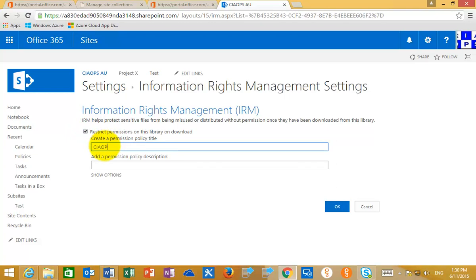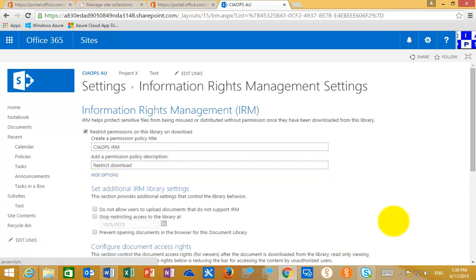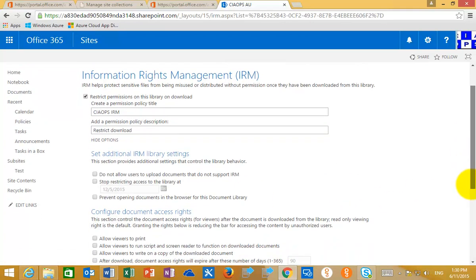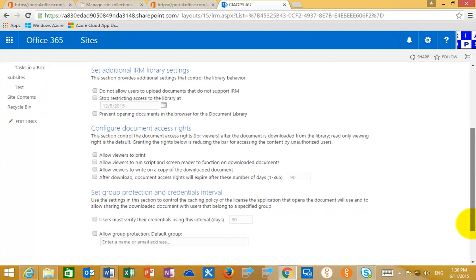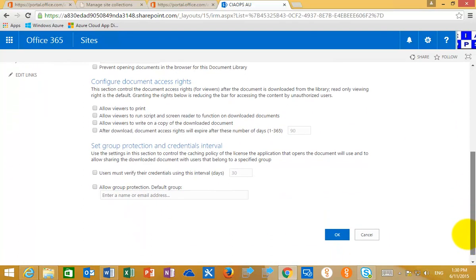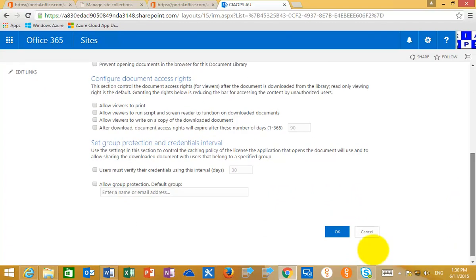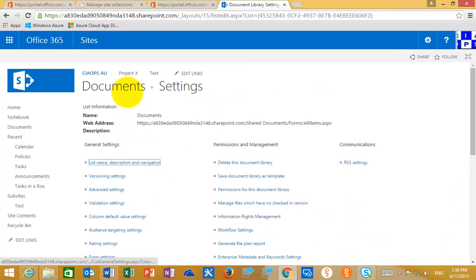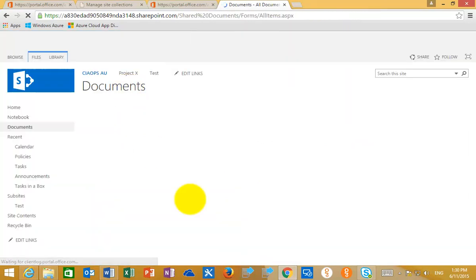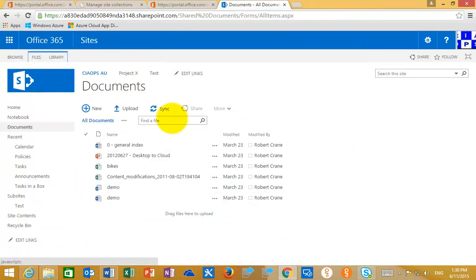So we'll just call this, okay, so we know what it is. You'll see that if we now select the show options, that we have a number of additional features that we can turn on if we so choose. So again, select the options that you want. Make sure that when you finish, you select the OK button. Now what that will do is that will then apply the information rights management to the documents in this area.